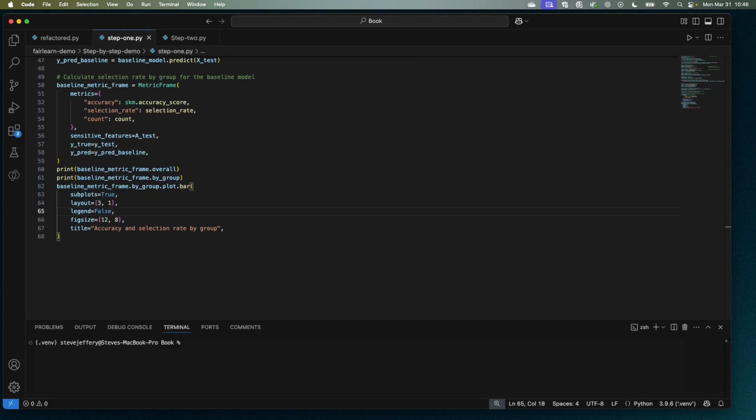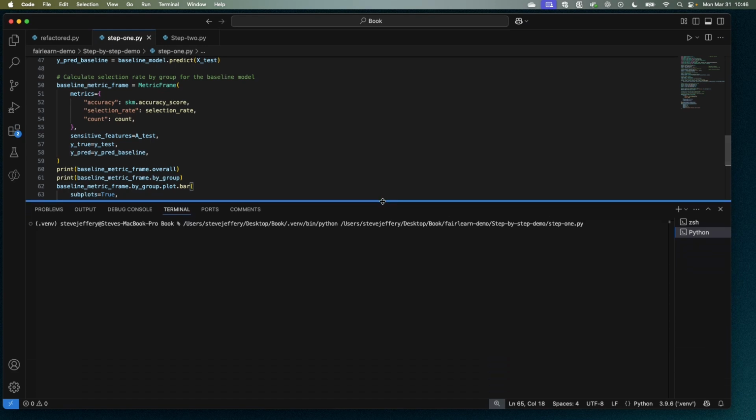Okay, so what we'll do next is let's run this. And what we should expect to see in a moment is some interesting information from FairLearn.